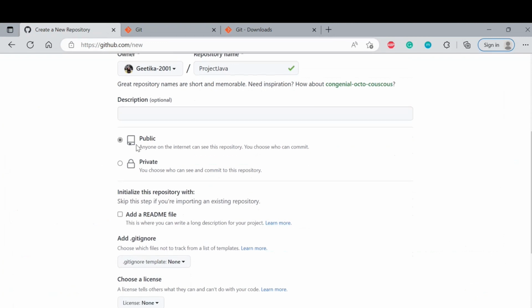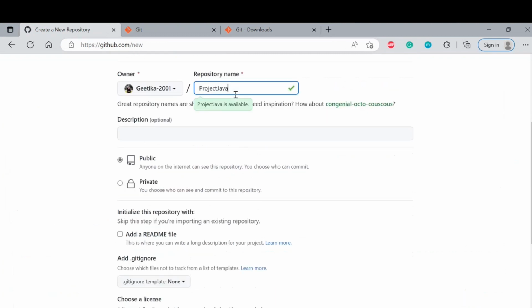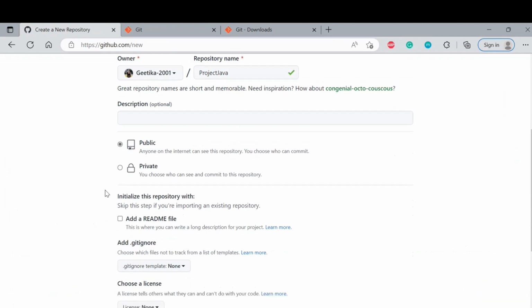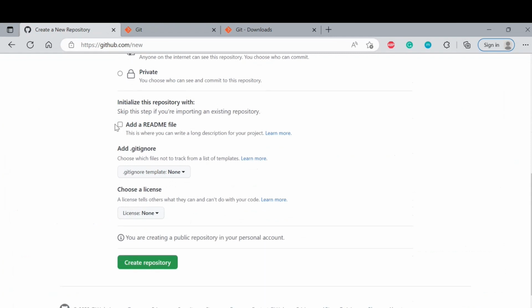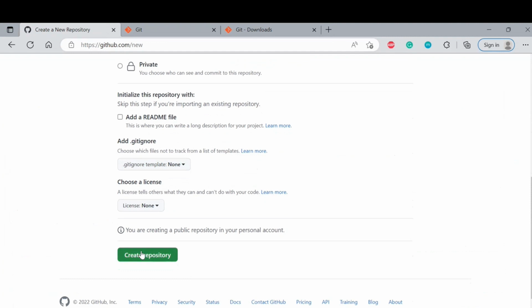The repository is public, which means that anyone on the internet can see this repository. Since GitHub is an open source software, anybody on the internet can search for the name of your repository and look at your project files. If you wish to keep it private, you can also choose this option. For now, I'm going on with public. Now we can leave all the rest of the options like this as it is and click on create a repository.